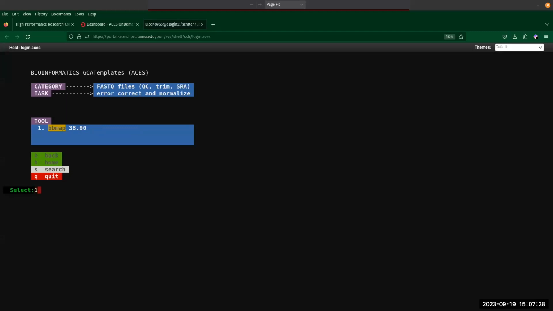And then the tool is BBmap version 3890. So we're going to select that version or that tool. It's the only one available. In the future, you may see several tools, or you may see BBmap with more than one version.